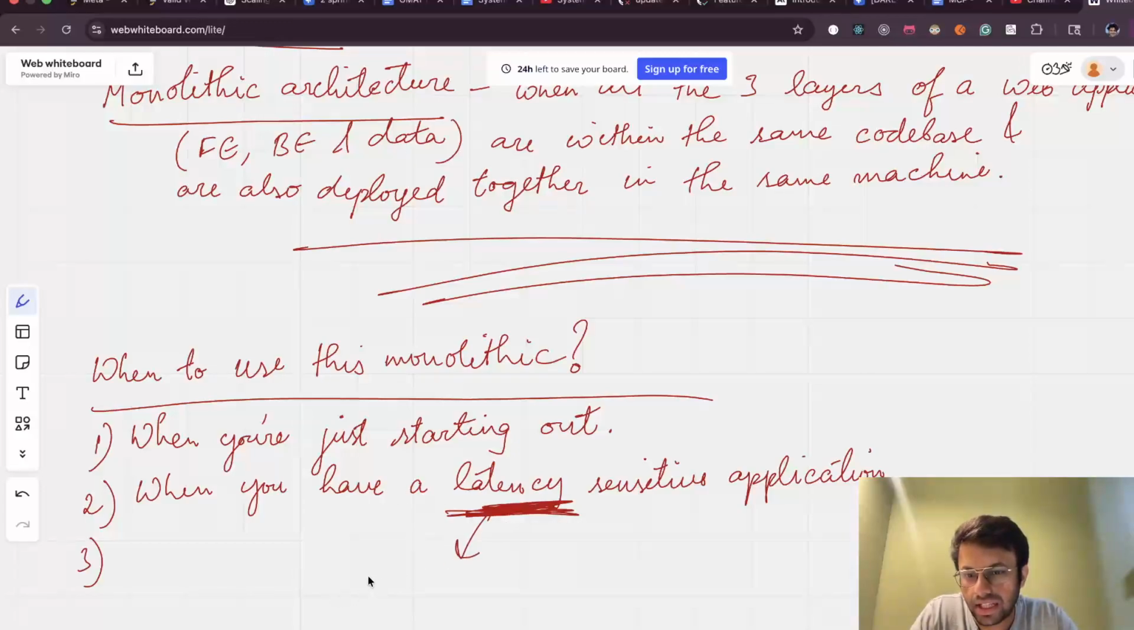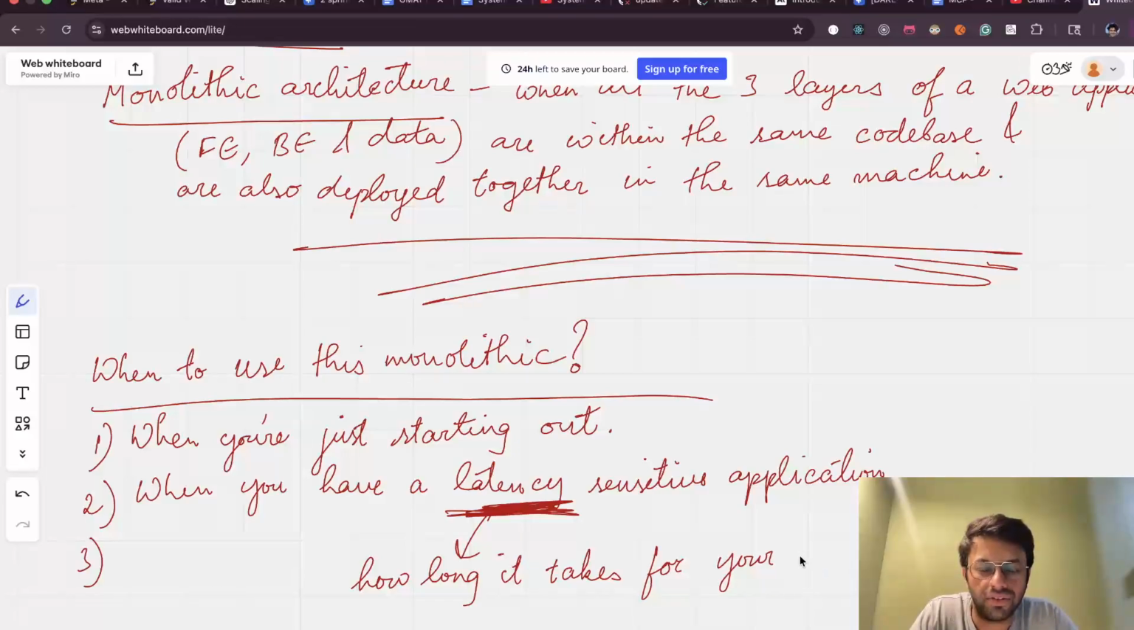Latency simply means how long it takes for your server to respond.